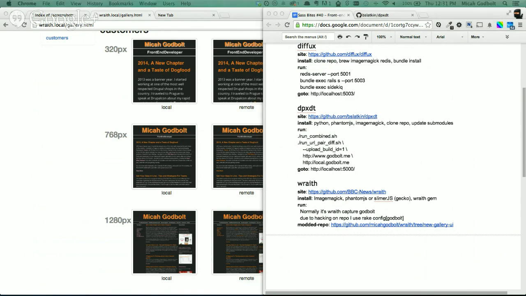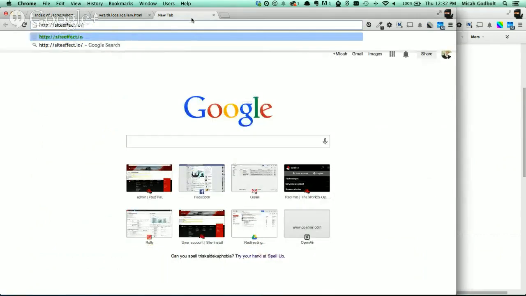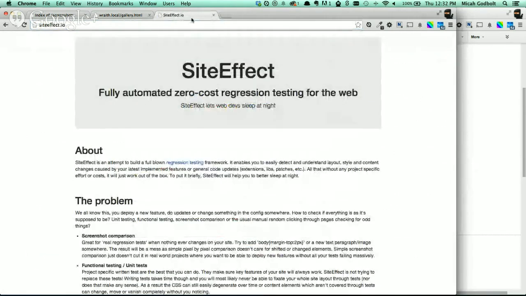So it looks like I had at least one question come in. Oh, there's another site to take a look at, because you can never have too many. Siteeffect.io. Let me bring that up. Siteeffect.io. More regression testing for the web. So lots of them out there.